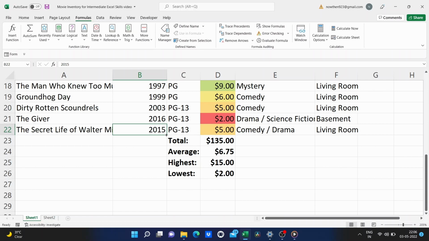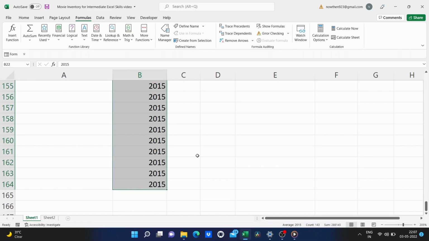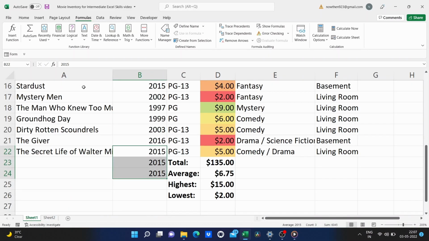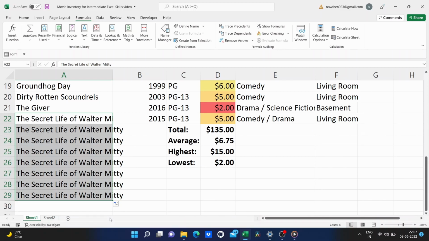Once you see that, you know that you've got the autofill handle, and what you can do with this is click and drag to copy what's in the cell. So if I want to copy 2015, I just click and drag, it's 2015 again, 2015 again, and I can just keep doing that. I can even just click and drag and get the whole column of 2015. So that's the autofill handle. I'm going to undo that. Now that also works with text, not just with numbers. So I can copy what's in the cell by using the autofill handle and clicking and dragging.